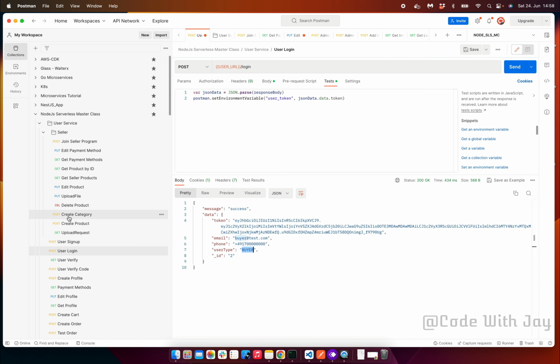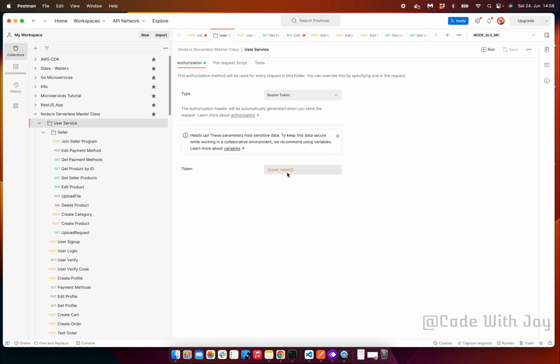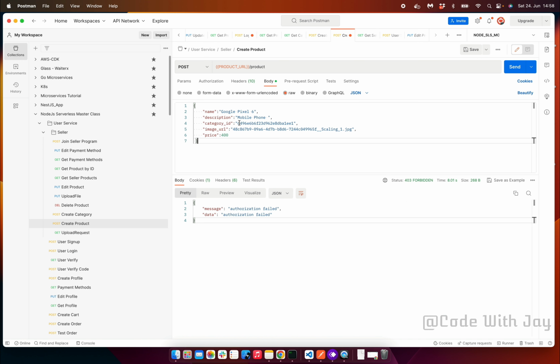Let's go to create product, and we will try to create a product from here. Okay, there is no auth. That's why it is saying an authorization fail. Let's try to assign our auth from parent, because as soon as you are logging in, the user service will get the token automatically. Then let's again go to create product, and this is our body, and this is our category ID, and some of the information we are just adding right here. Let's create it. Yes. So it says you need to join the seller program to create the product. That's true, because you cannot create the product unless you are joining the seller program.